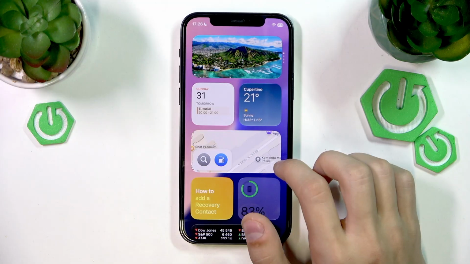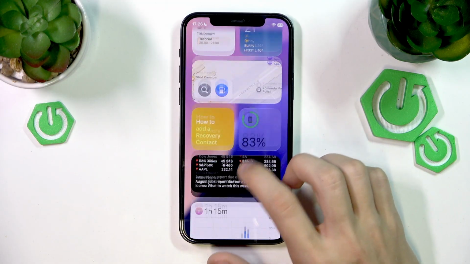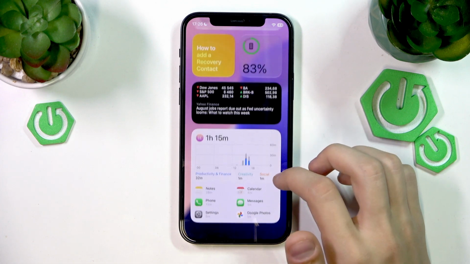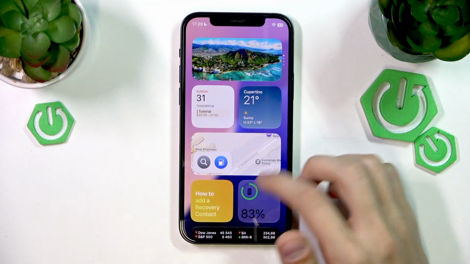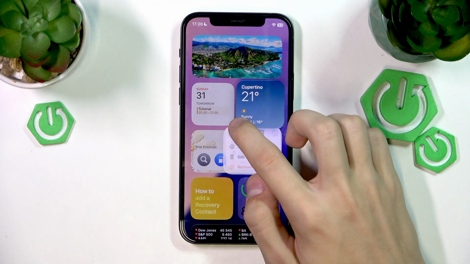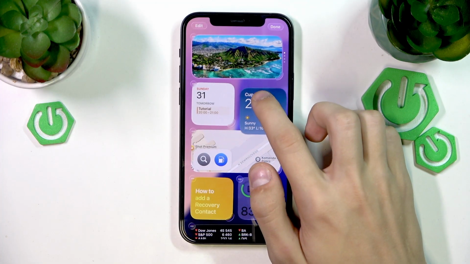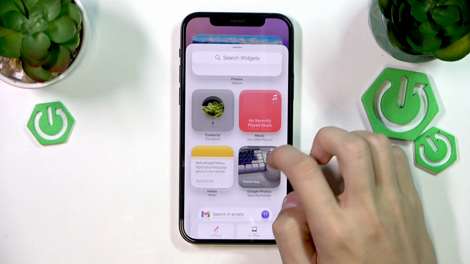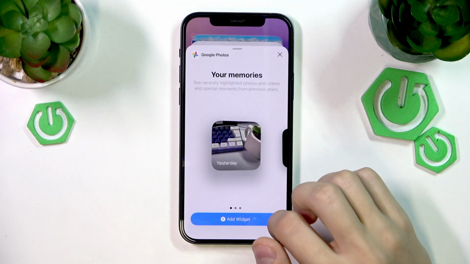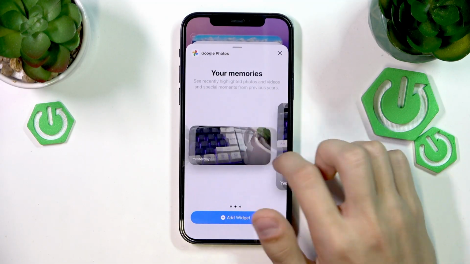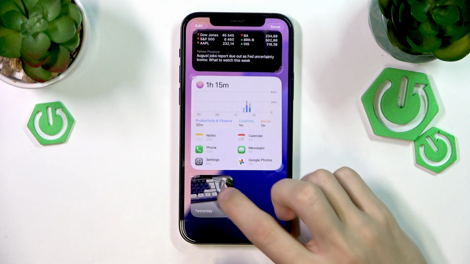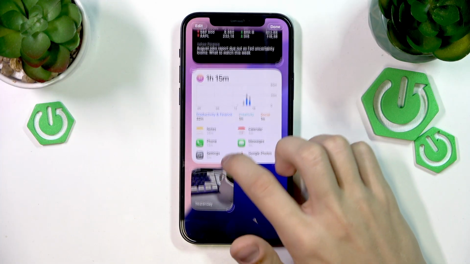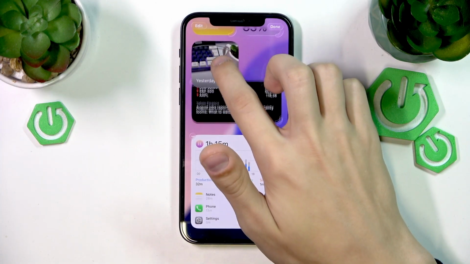Now you also have widgets on the left here. You have this left side where all of the widgets are available, and you can also edit this page. So just hold on pretty much anything again, press Edit, Add Widgets, and you can do the same thing. For example, I'm going to do Google Photos. I'm going to select the small one, press Add Widget, and here, as you can see, the widget is now on the bottom. I can place it higher, and I can even resize it.